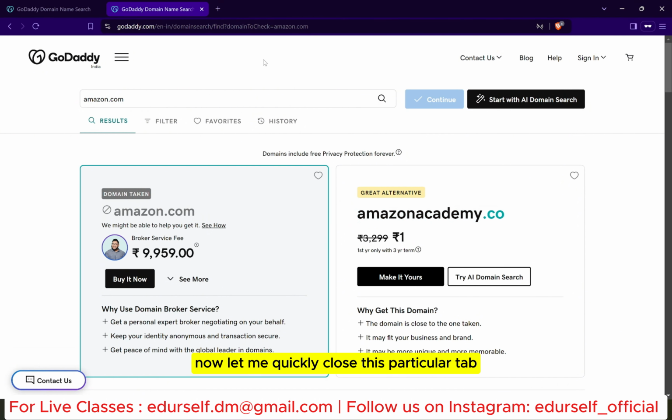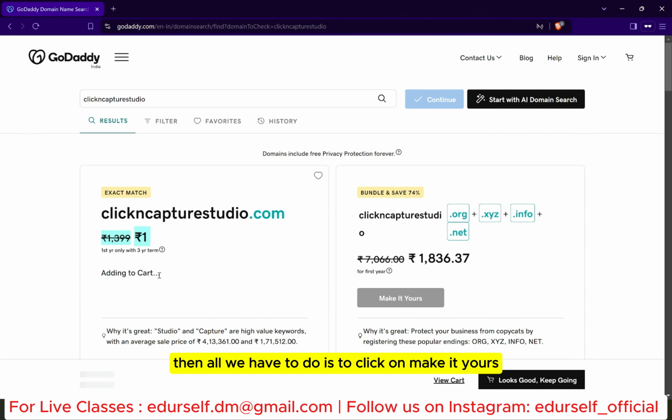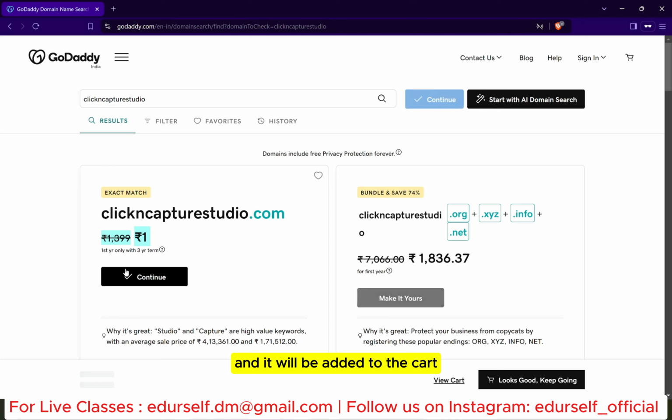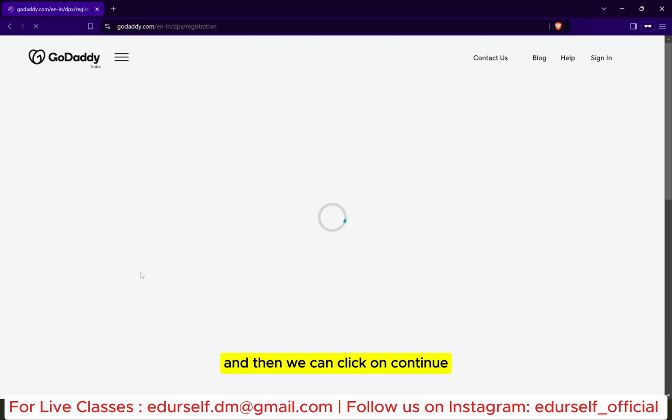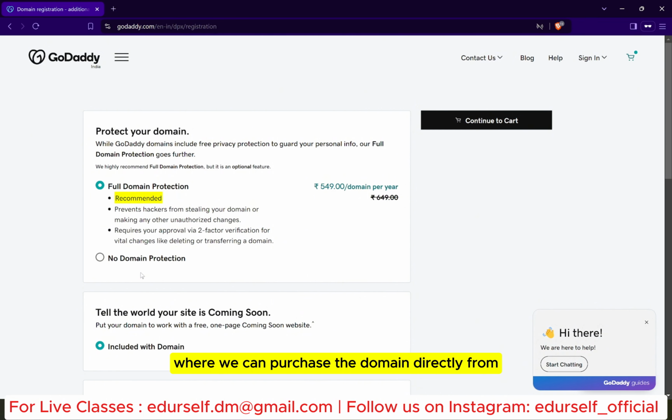Now let me quickly close this particular tab, and then if we really wanted to buy clickandcapturestudio.com from GoDaddy, all we have to do is click on make it yours, and it will be added to the cart, and then we can click on continue, and it will take us to the page where we can purchase the domain directly from GoDaddy.